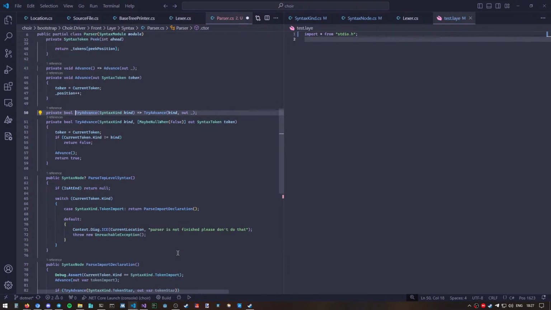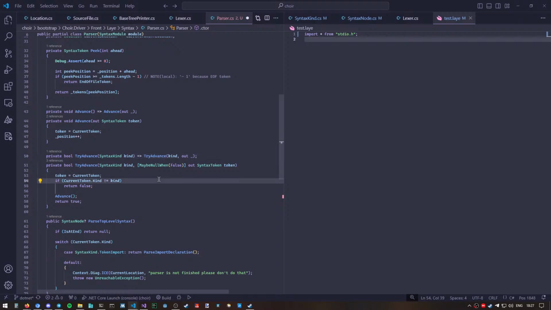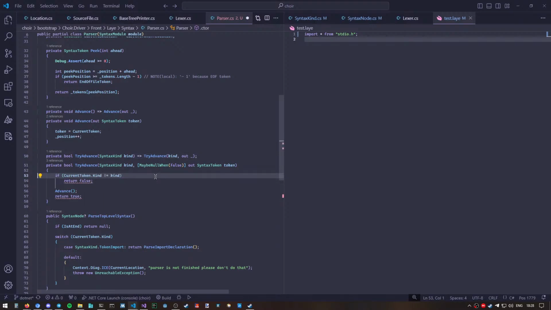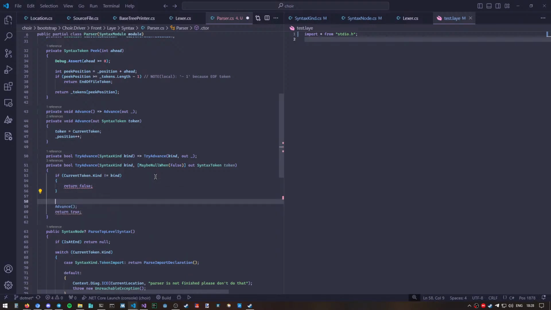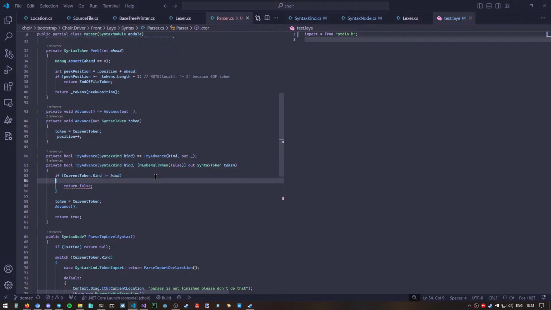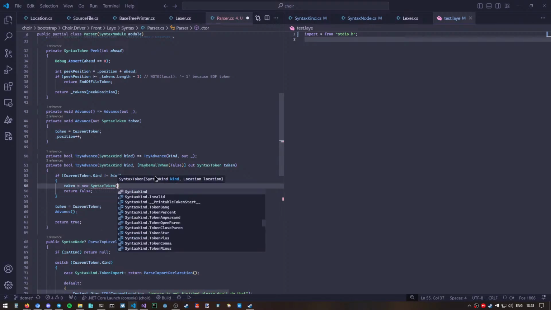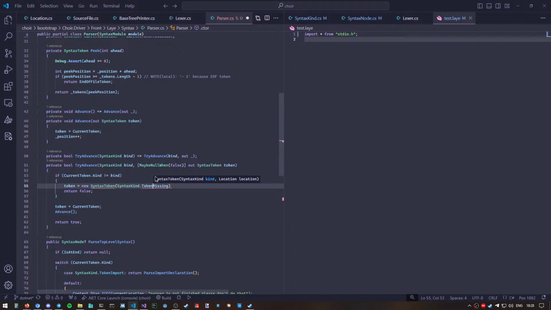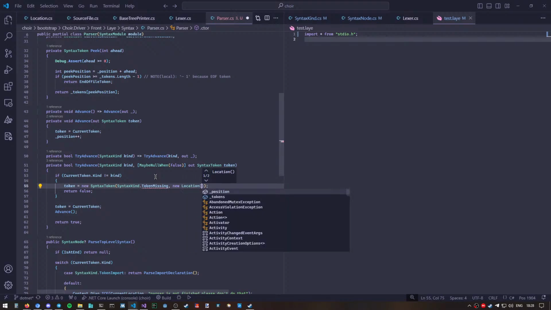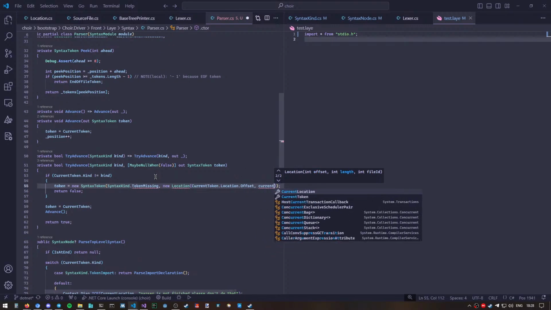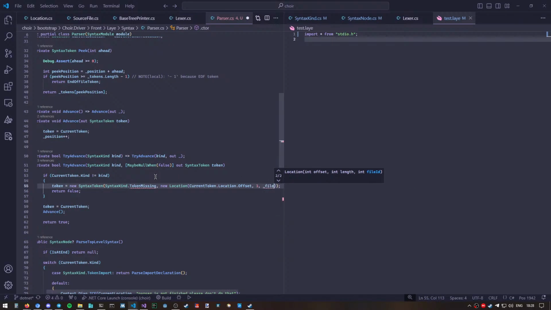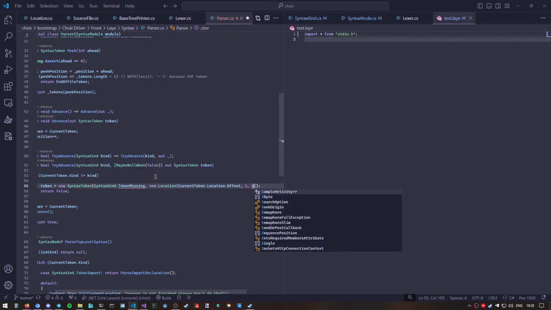Actually, so try advance here is doing something that I don't actually think I want. What we're going to do here is if it's wrong, we're going to construct a missing token, and if it's right, then token is current token, then advance and return. Otherwise, token is going to be new syntax token of kind missing, token missing. Its location is going to be new location at the current token's location dot offset current, this will just be 1, and then file ID, which is just going to then be source file ID.